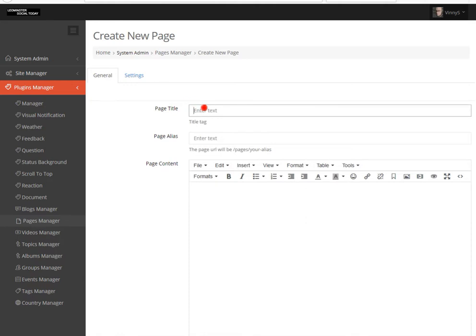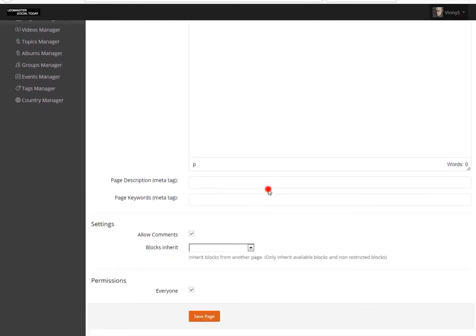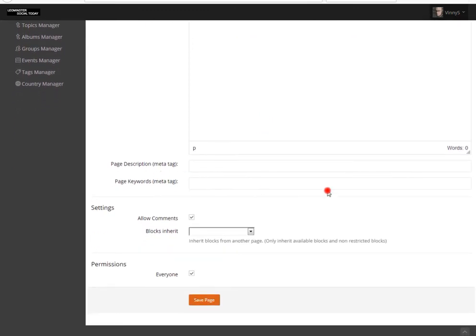And we're going to call this page the admin's room. All right. Now, again, pages alias. The software itself on Moose Social will make this for you, unless you want an off-site page, then you'd have to put the URL in. So for now, let's leave this blank. You can go back and customize it. These are meta tags. I'm not going to put anything in there for right now.